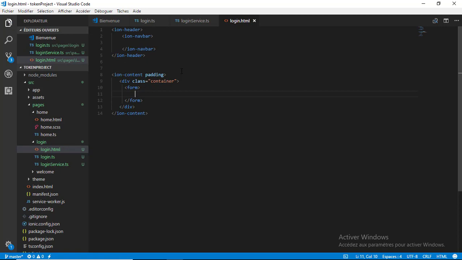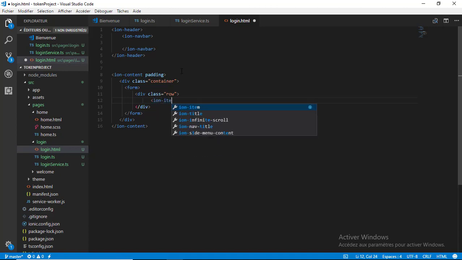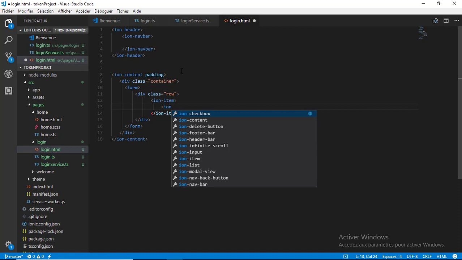We have this form. Now we're going to create an Ion item. Inside this Ion item I am going to create an input. The first one is for the username, because the user, when he will try to log in, will enter his username and password as we specified inside our web API application.